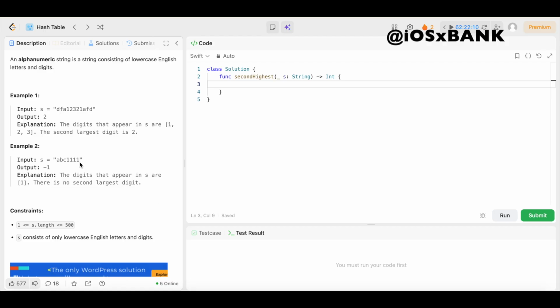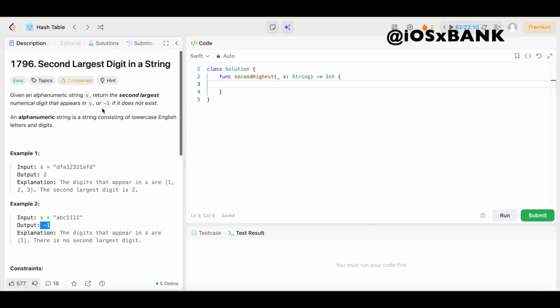So in this case, the only digit that appears in S is 1, right? And since there are no other digits in S, then there can't be a second largest if there's only one digit. So since there is no second largest, we just return -1 like it says to do right here. Boom. So now that we understand the question, let's get into the fun part, the actual solution, y'all.